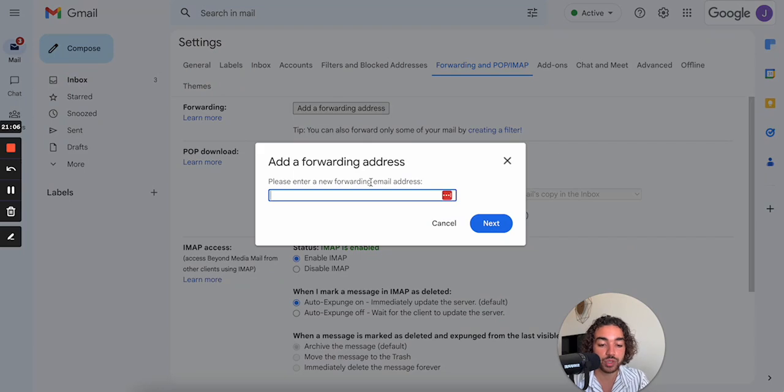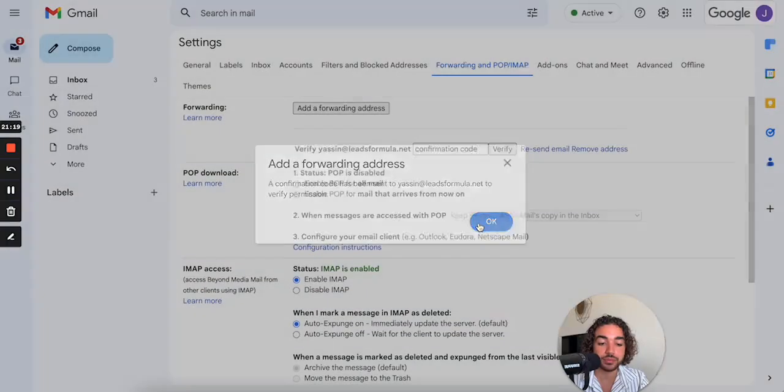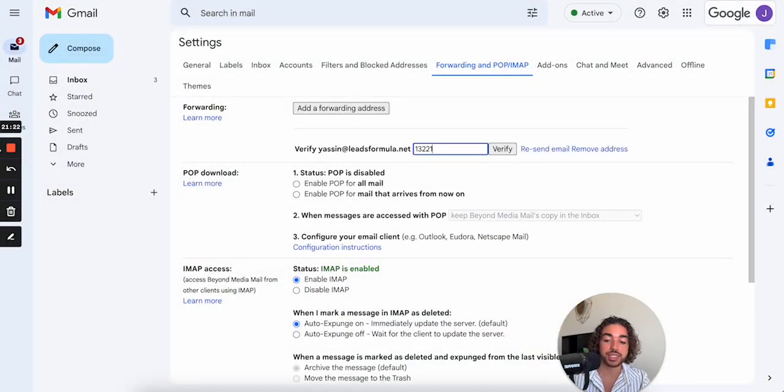However, here you can just select the name. Let's say you've seen at leadsformula.net, and then you're going to get a code there. It's going to send a little code, which you can paste back here. And then you can verify it, and then it sends all emails.